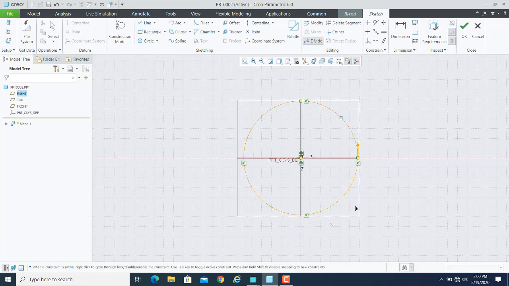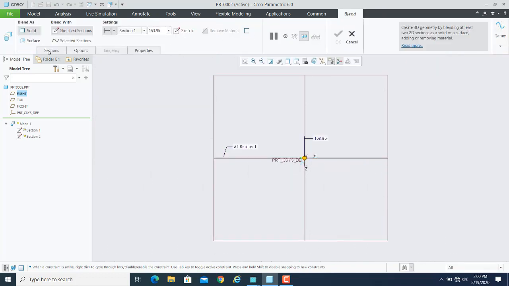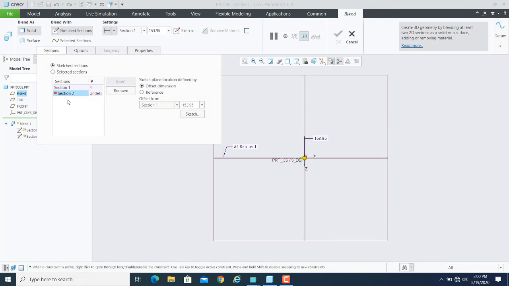So once you complete the sketch, you can click on the OK button. And now if you go back to the section tab, you can see in the list that you have one section, and now you will require at least one more section to go with the blend command. Of course, we are using the parallel blend option. The next section that you will draw or sketch will be by default parallel to that existing circle. And then we will also define the offset distance between those two sketches.